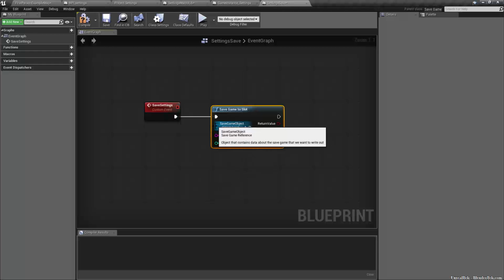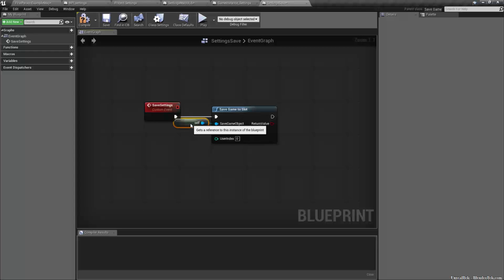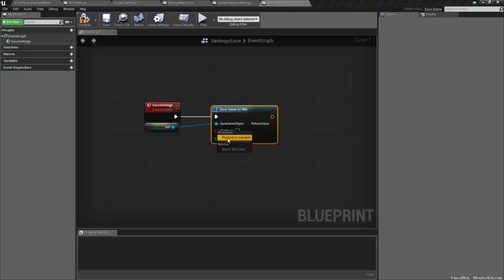So the save game object is what we want to save. We want to save ourself, so it's going to complain that it needs the target. So let's just get a reference to self, type in self. So it's saving itself essentially. No humor intended. The slot name, we need to give it a name. We can't just type in ABC123. Well, we actually probably could, but let's promote that to a variable.